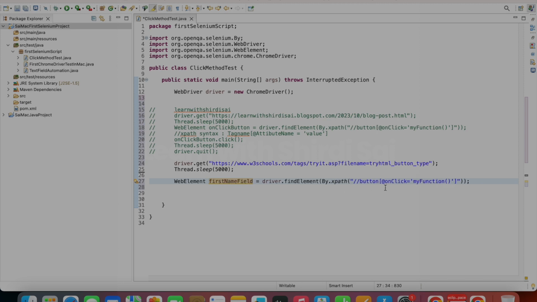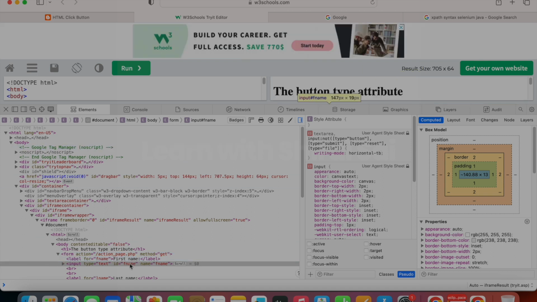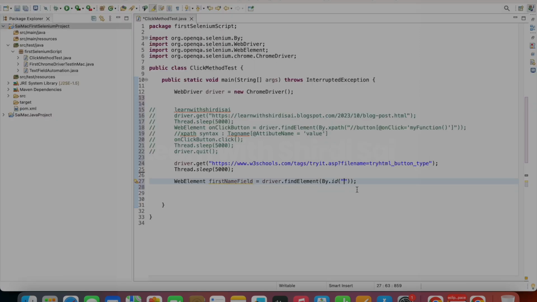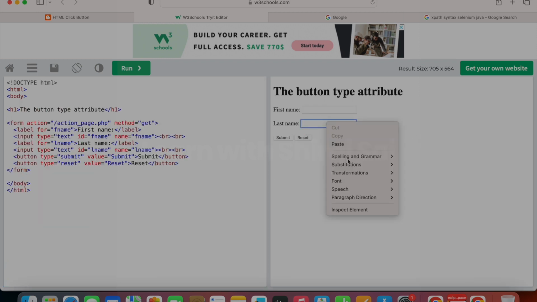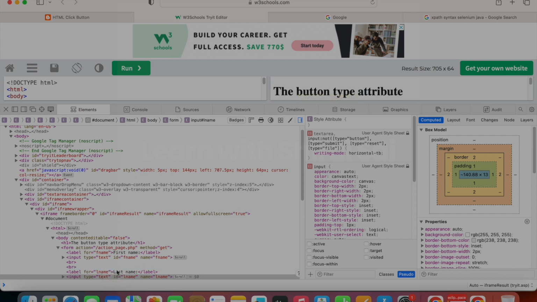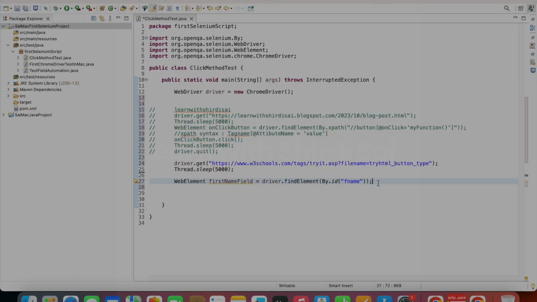Here instead of XPath I'm going to use ID, so I'm giving ID, and inside that you need to give in quotes the name of the ID, that is f name is the value. So we found the first name field using id and the value is f name. Similarly we can find the last name also. Right click on the last name field and click on inspect element. Here you get id equal to l name. So they assigned l name.